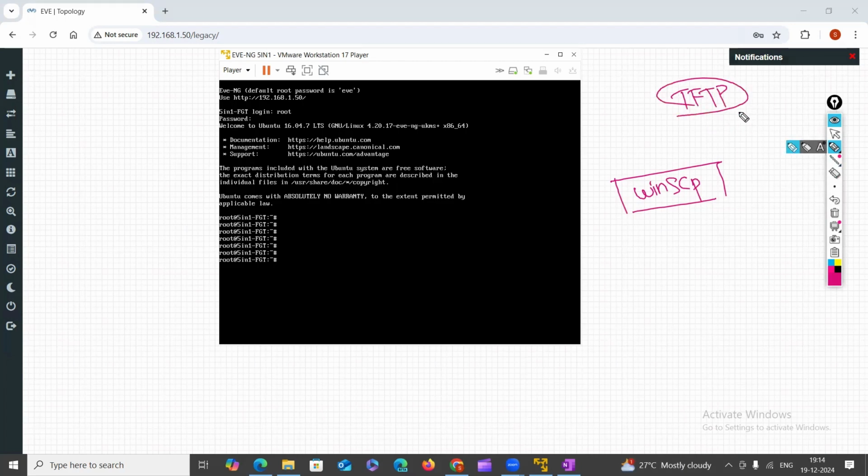Sorry, or SFTP protocol. Okay, so the device needs to support these. I mean, the application needs to support one of these two protocols, and through this protocol we are able to upload this image file from your local storage device to your EVE operating system. Okay, then only you can add the devices in your lab.